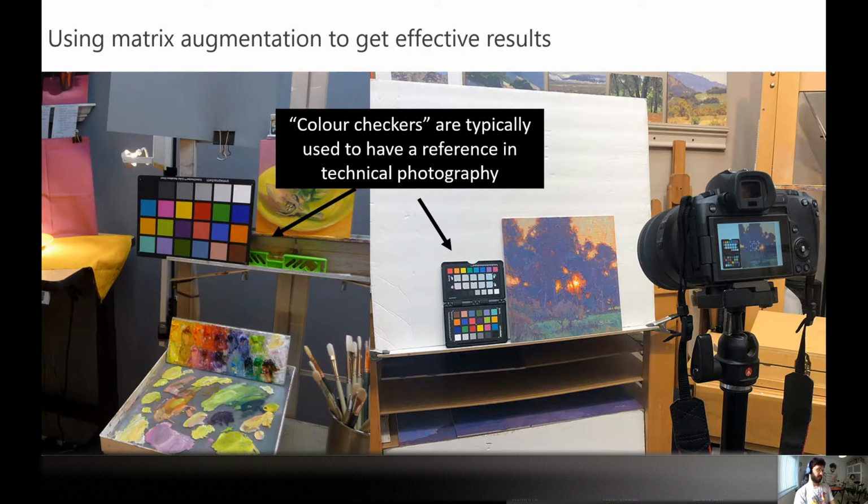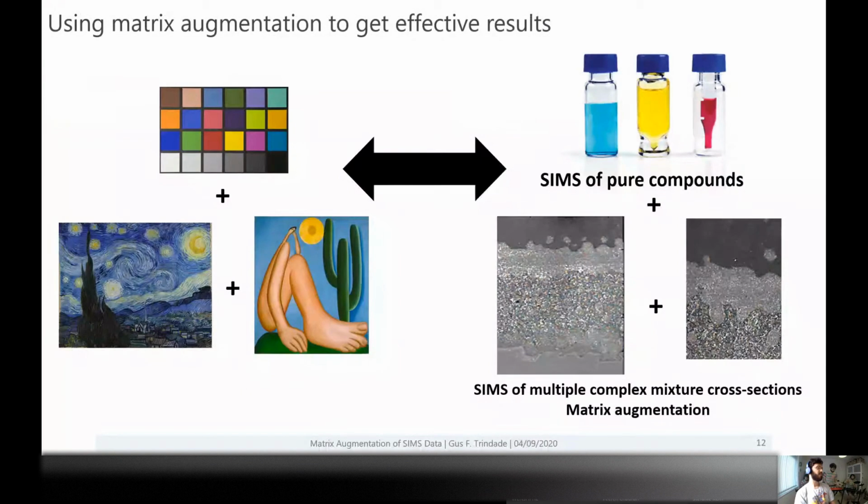So the idea behind this is it's similar to using a color checker. Here we're combining a color checker with photographs of different paintings. And in SIMS, we will do imaging of pure compounds, homogeneous samples, that we know may be present in a more complex mixture that we also have an imaging data set. So the pure stuff will be acting as your color checker, right? And obviously we cannot, like in the paintings, photograph things together, right? We have to do separate measurements.